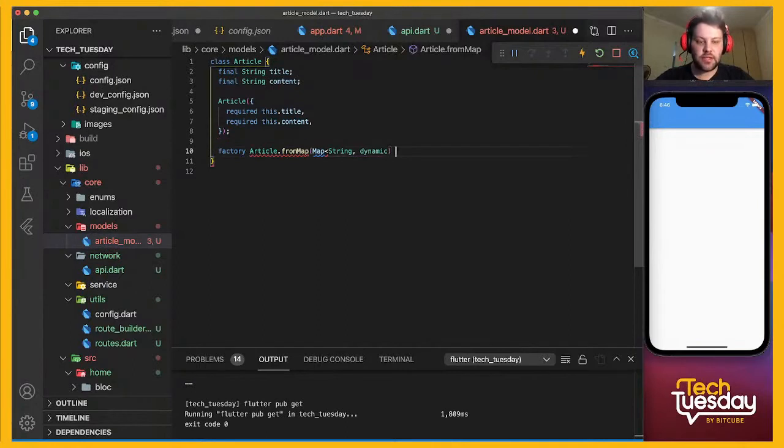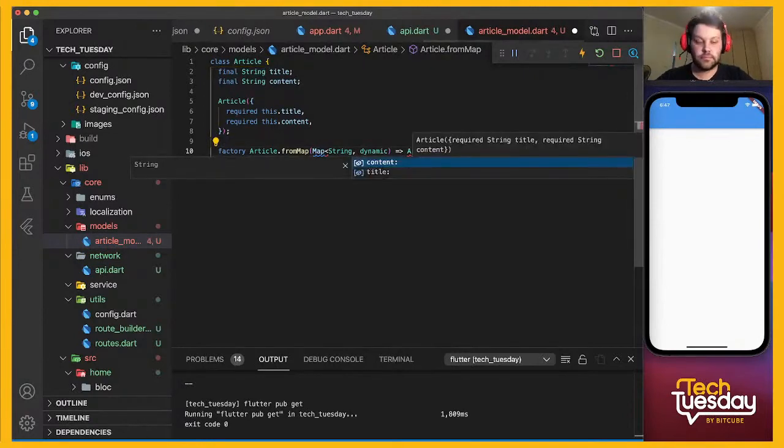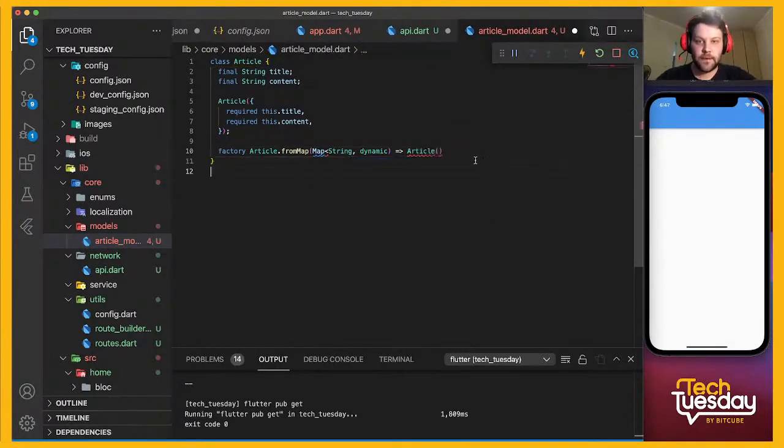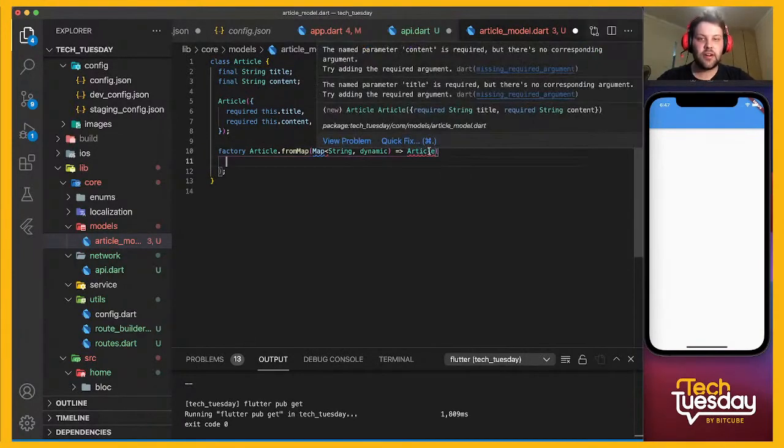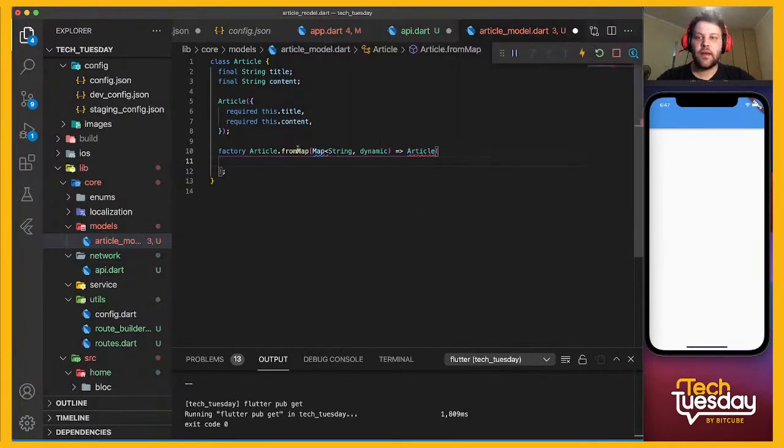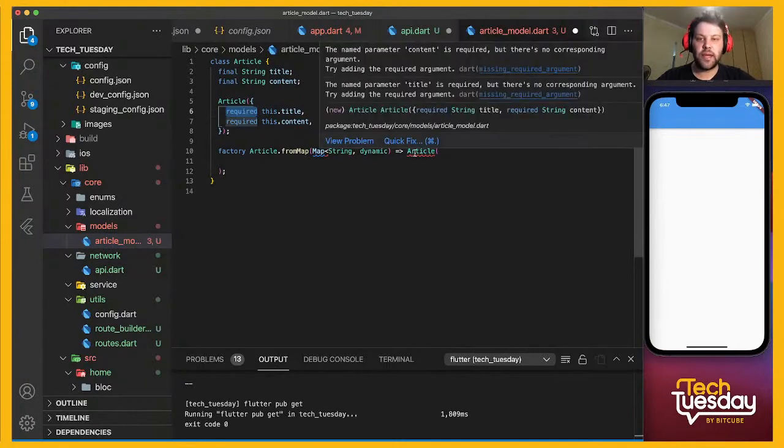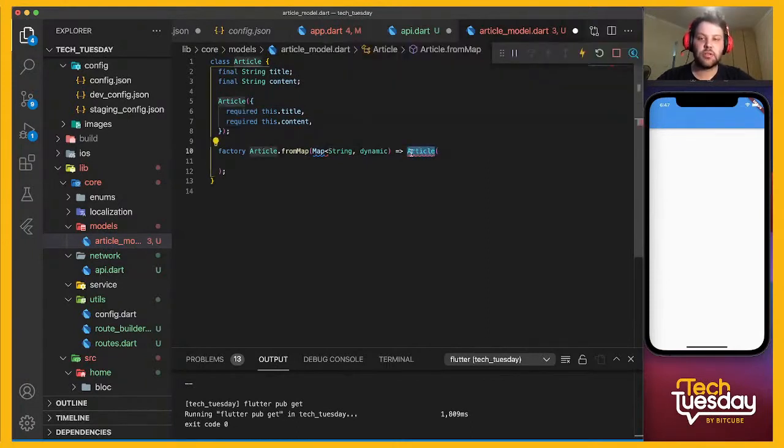And then, as mentioned, this will return an article. Alright, so it should return an article like this. As you can see, our article is currently throwing an error. That's because we have the required keywords, and as I mentioned, you should not be able to actually build an article without filling in these two fields into your object.